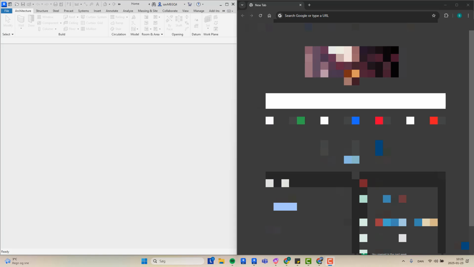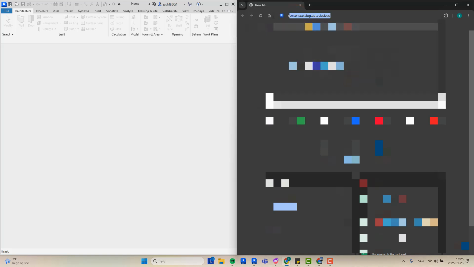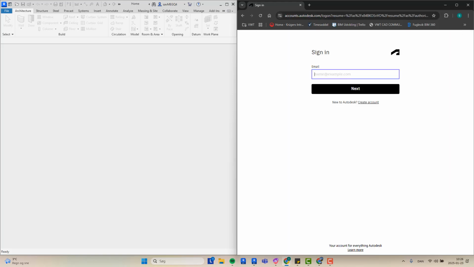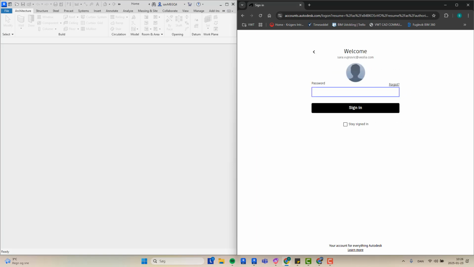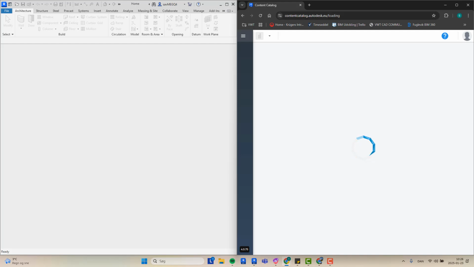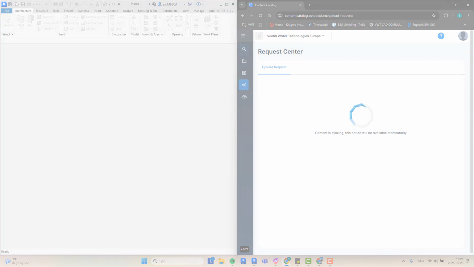So firstly, we will need to open Revit. We are using Revit 2024 and newer versions, and then open a browser just on the side. And let's go to Content Catalog. Since I'm guessing you would probably not be logged in, it's going to ask you to log in. So let's do that. After some time, it's maybe going to load a bit too much, but it's going to open up the content catalog.